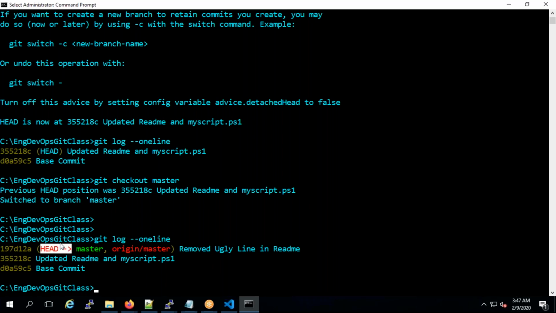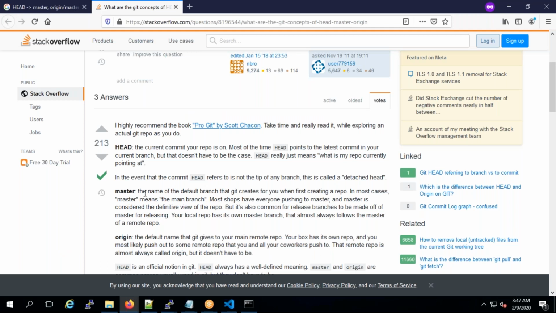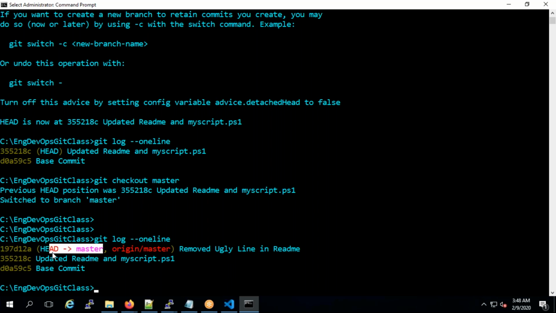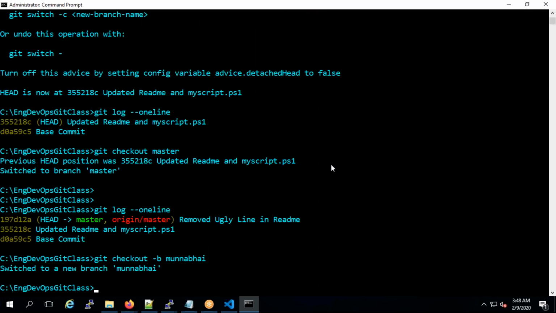Okay, next is master, the name of the default branch that Git creates when you create a repo. Right now I'm in the master branch. So let's do one thing. I'll say git checkout -b, and call it Munabai. Don't worry about these branches, guys, I just want to give you the example. It says switched to the new branch Munabai. Now I'll say git log --oneline.